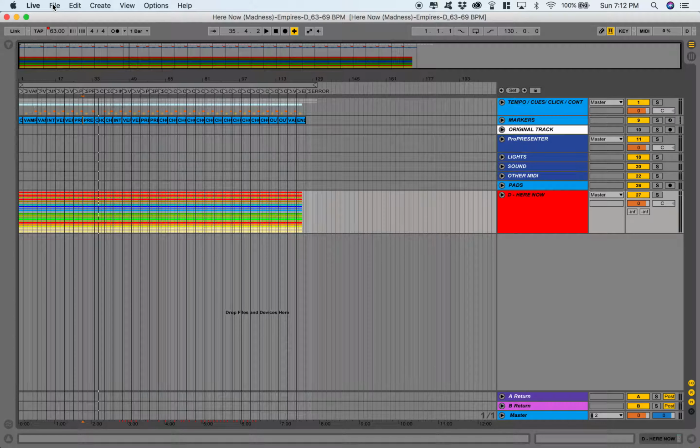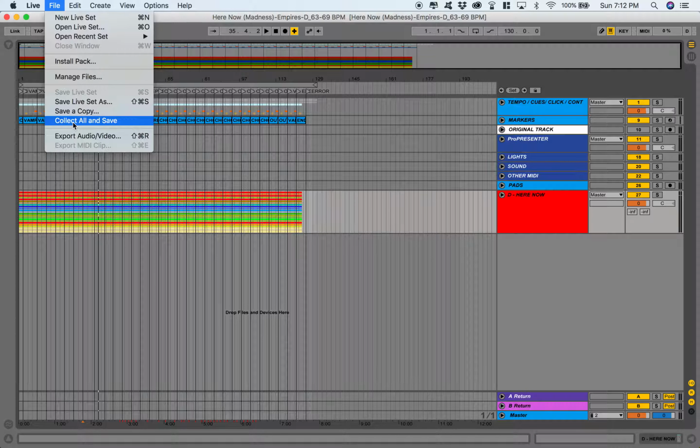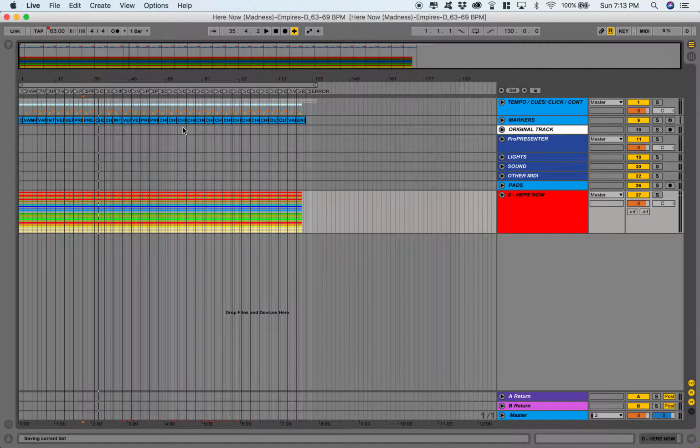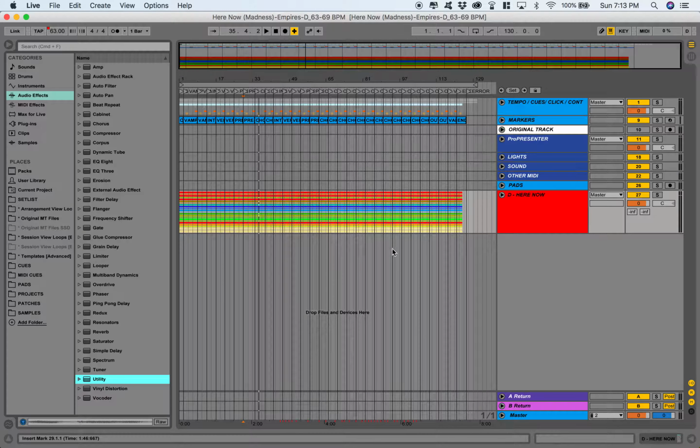And then this is very important. Collect all and save. What that does is it takes everything from the whole computer, like these MIDI notes, the loops, the thing that says repeat, it puts it all into one folder that no matter when you open it from a hard drive or from external hard drive, it will pull from that folder. It's not going to pull from everywhere across your computer.